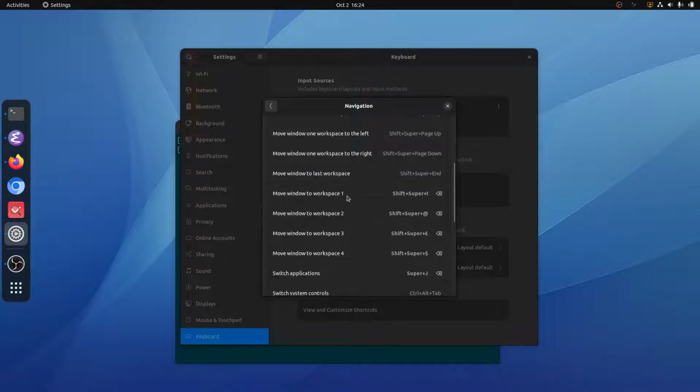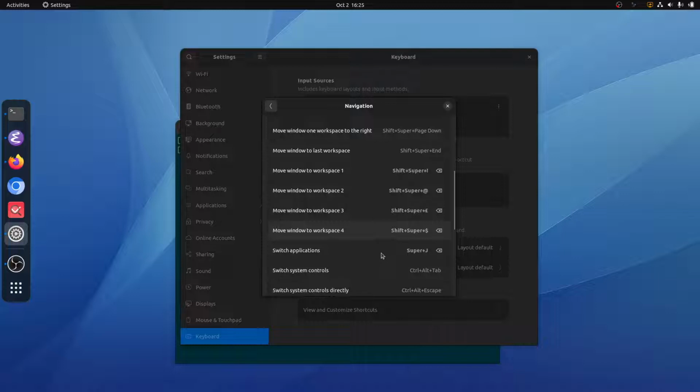Move window to workspace 1, so that's Shift, Super, and you can see that because the Shift button is pressed, we're getting the symbols instead of the numbers here. So that's workspace 1, workspace 2, workspace 3, workspace 4. You can see here, switch applications.